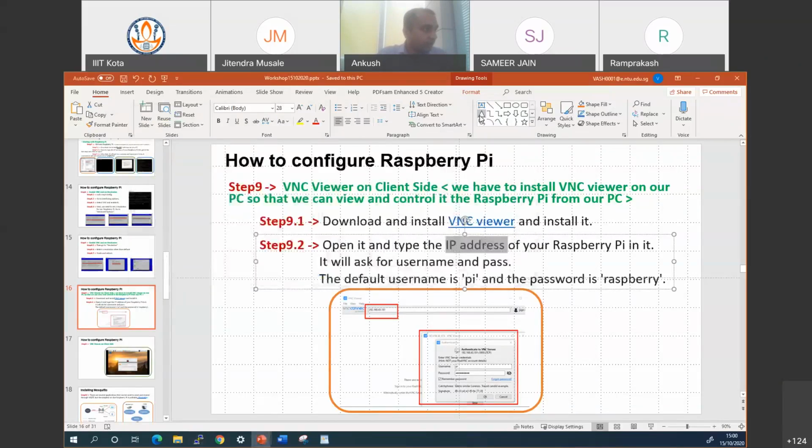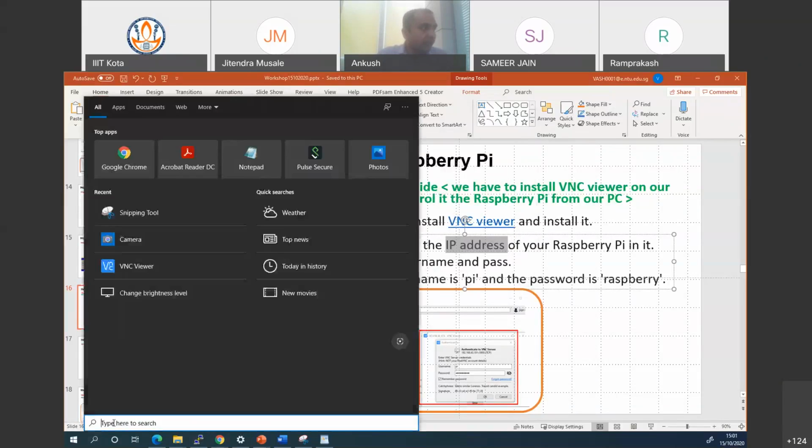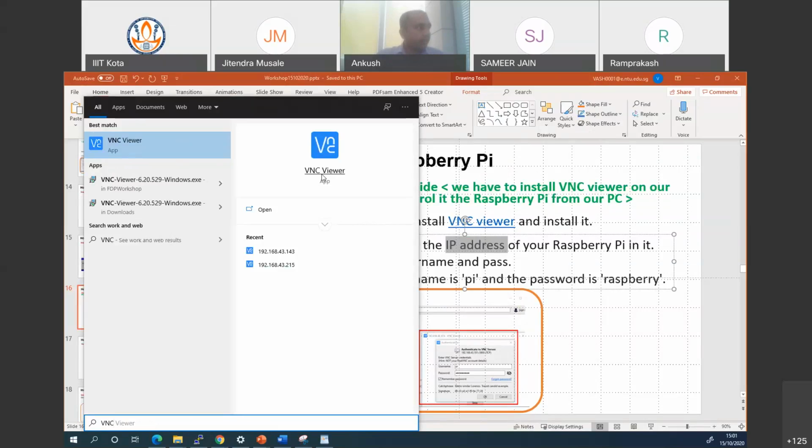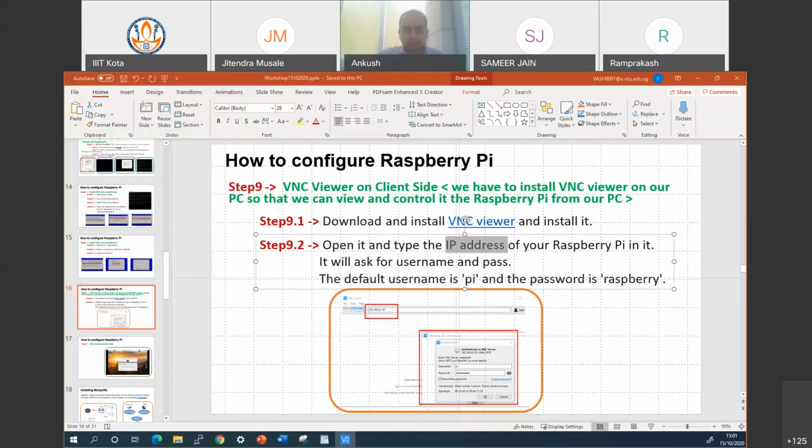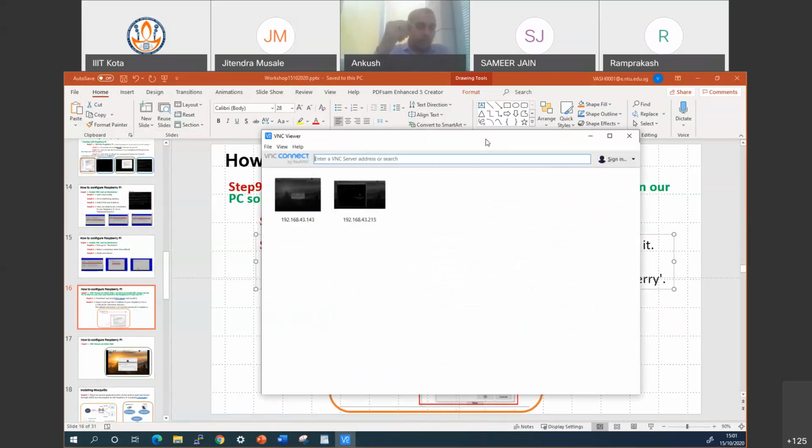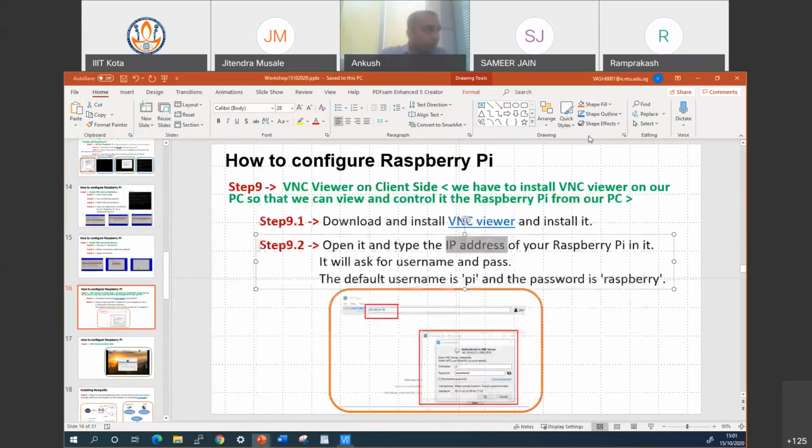So let me try to open this VNC viewer, right? So what is this VNC viewer? I've already installed it on my system. For those who are actually following the workshop and doing the hands-on right now, they can install this VNC viewer and open this up, right? So this is how it will look when you install this VNC viewer. Okay, so let me just show you again.